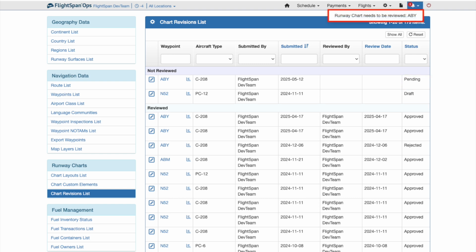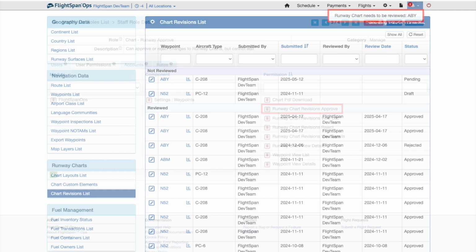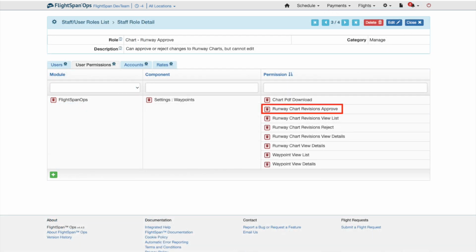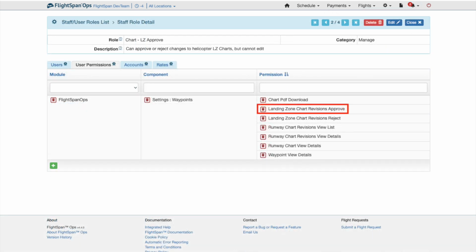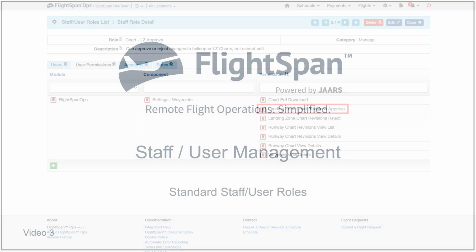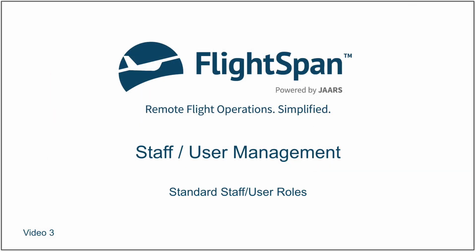Also, a notification will be sent to the staff member with the Runway Chart Revisions Approved Permission for runways, or the Landing Zone Chart Revisions Approved Permission for LZs, included in one of their assigned staff roles. See the standard staff user roles video for details.